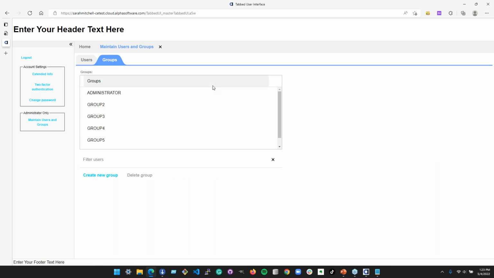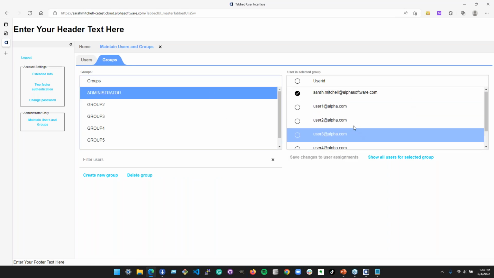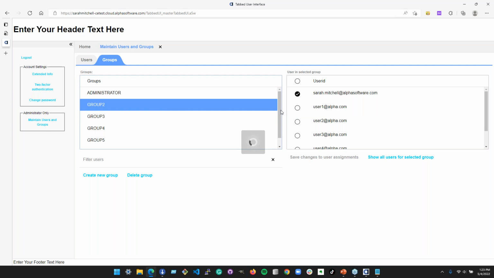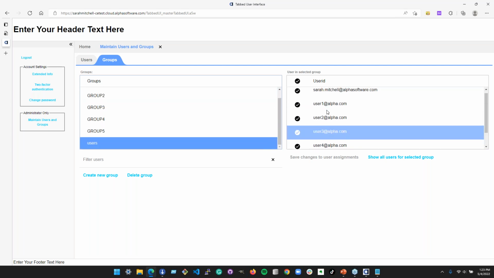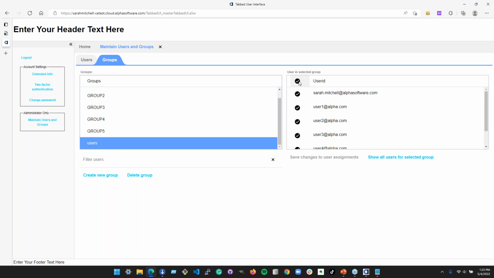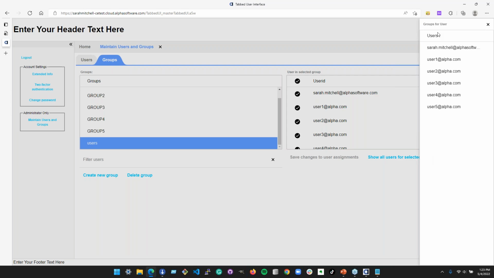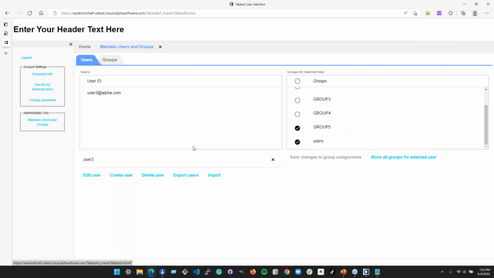And then the groups is something similar. You pick administrator, and it's going to show a little checkbox next to who's in that group. These two are in group 2. If we pick users, everyone's in users. There's an option up here to select all if that's what you want to do. And again, this button does show those selected users. I'll clear that search out.